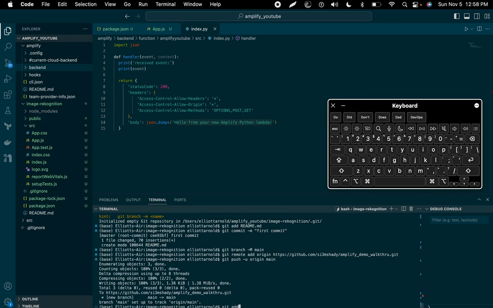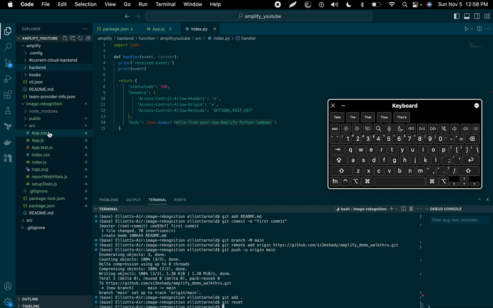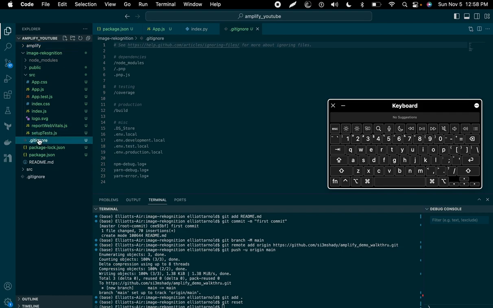Okay, we git add it. All right. Actually, git reset. I want to make sure that the git ignore doesn't copy in the Amplify files. Yeah, let me just do that as well. So, yeah, when you're recording, you just kind of make some oversights.